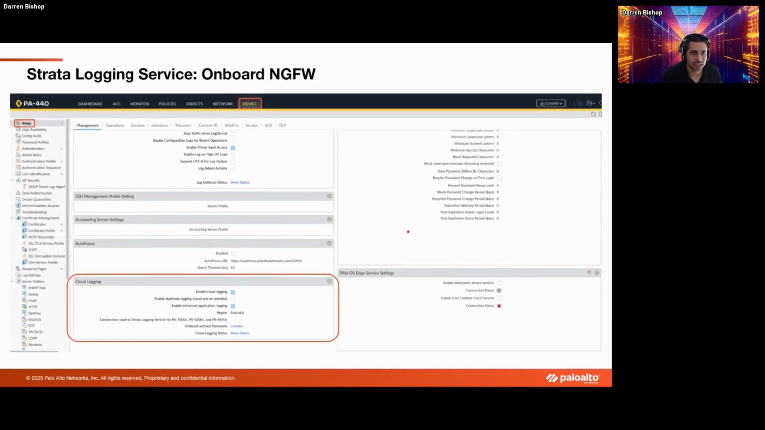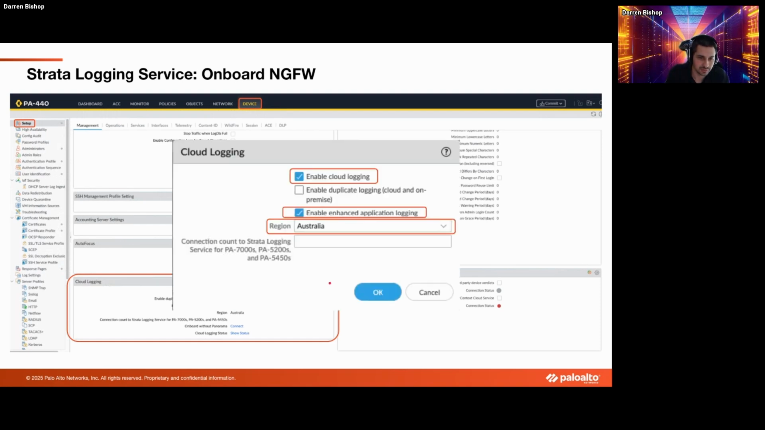So how do we onboard a next-gen firewall? Pretty straightforward process. We start on the device under Setup and under the cloud logging section. We click the cog icon, and we want to either enable cloud logging or enable duplicate logging. This is for particular special environments that have on-prem Panorama managed log collection, but we also want to take a copy of those logs and send it to the Strata logging service. So we have the option to send to both the cloud and on-prem. Typically, you'll just be doing one or the other. In this instance, we'll just select enable cloud logging.